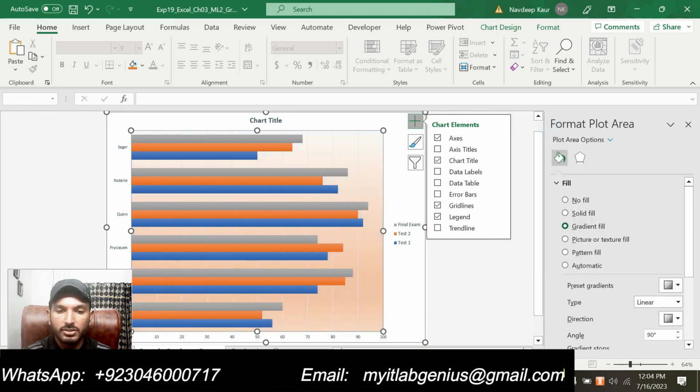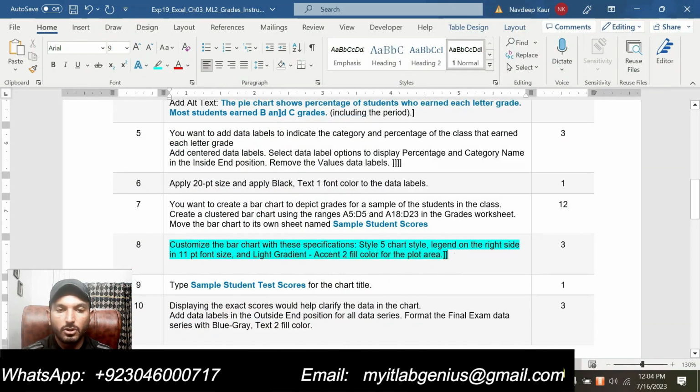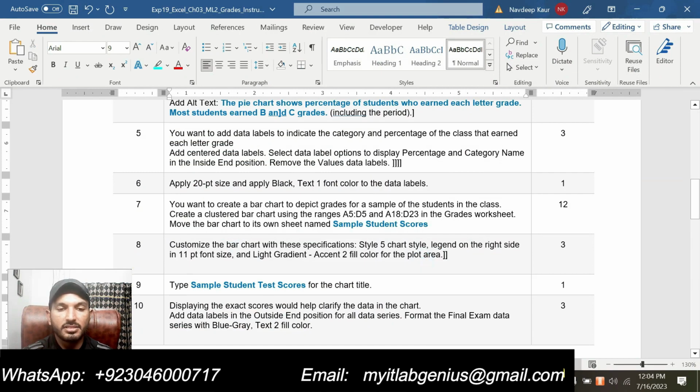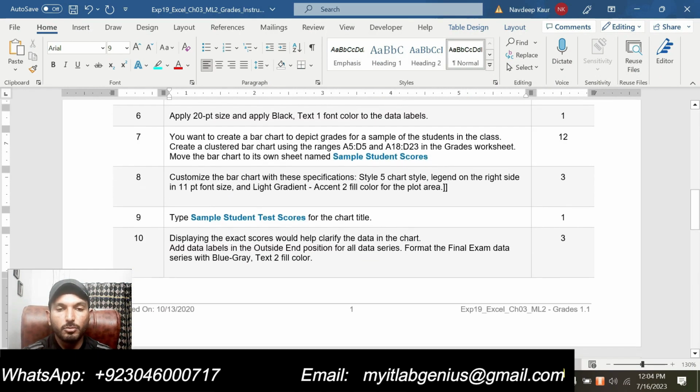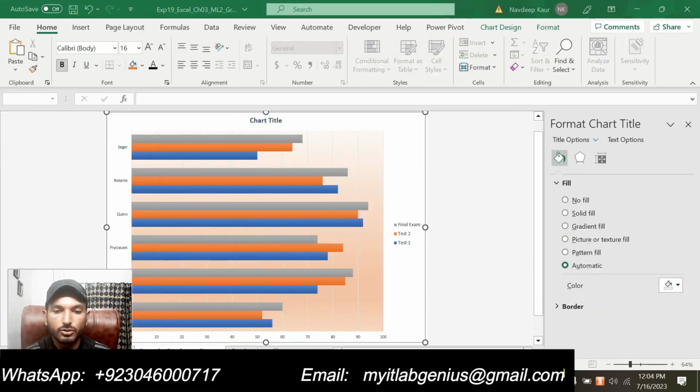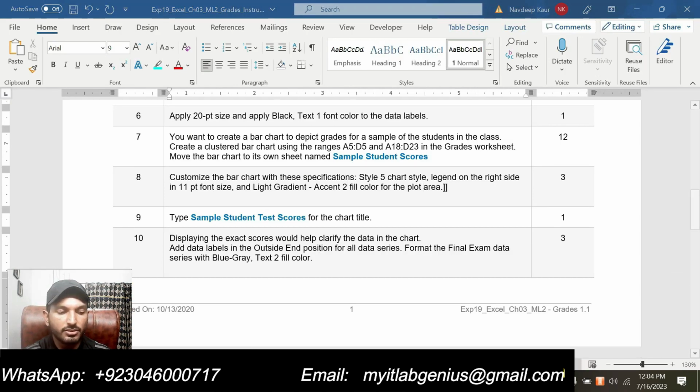So we have changed the color of the plot area. That is all about step number 8. And now we will move to step number 9. Step number 9 is saying to type sample student test score for the chart title. So we are supposed to change the chart title. I will simply go to the chart, and the chart title should be sample student test score.